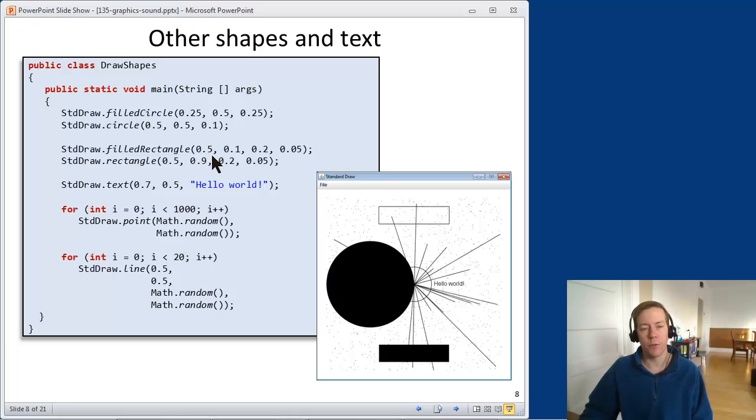And the same for the filled rectangle and rectangle. The first 2 are the x and y. That tells you where the center of the rectangle is. And then these 2 parameters tell you half of the width and half of the height.